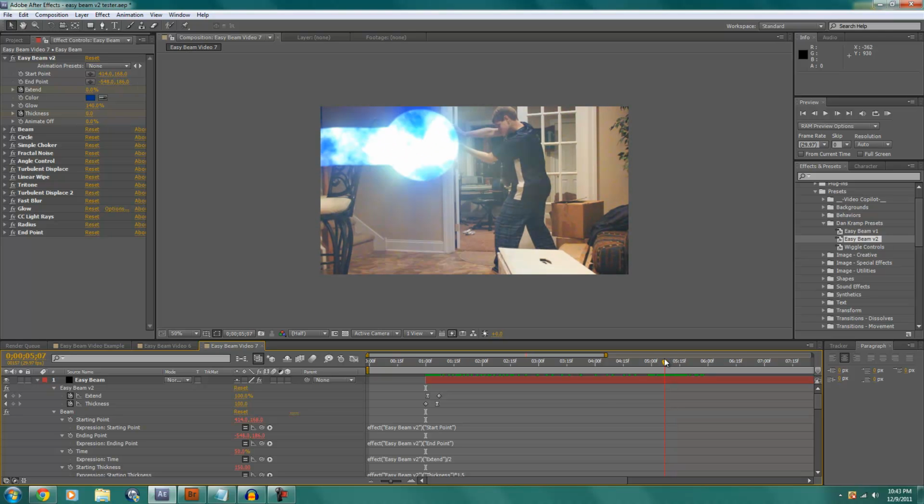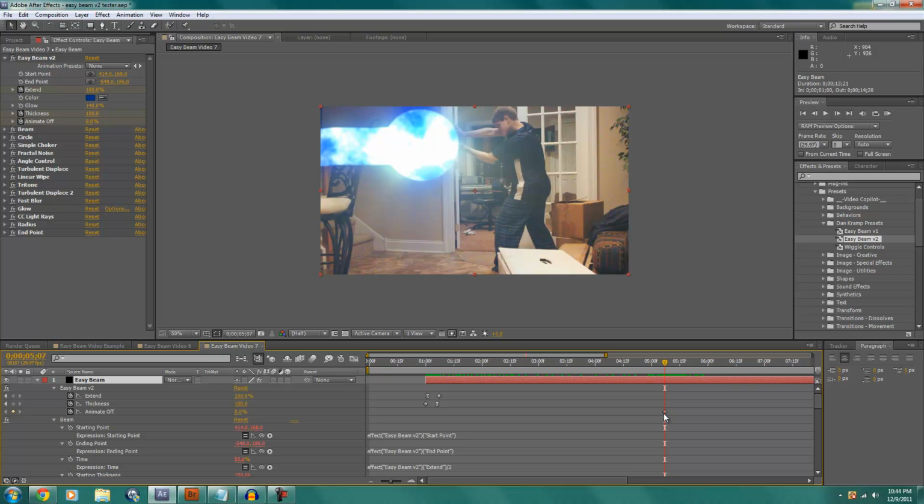So I want it to stop right about there. So I'm going to keyframe the animate off, and then once again if you hit U, it'll bring up your keyframe. And then go forward about 6. Actually, I'm going to turn up this initial value, because basically what it does is it starts from here and goes over, or at least starts and goes towards the end. So it doesn't actually start from the start point, it goes from here.